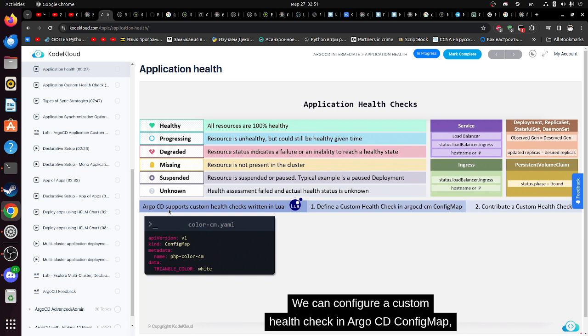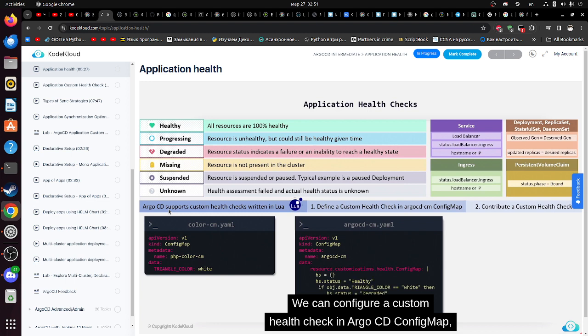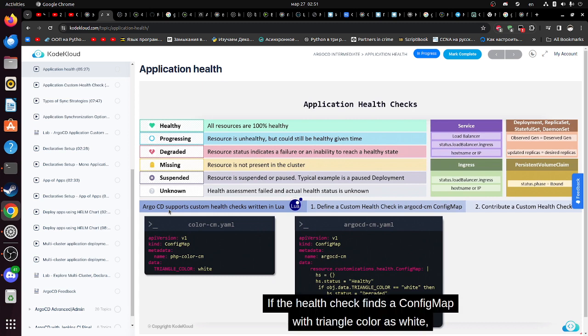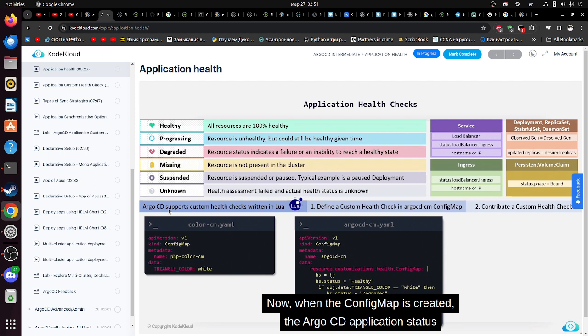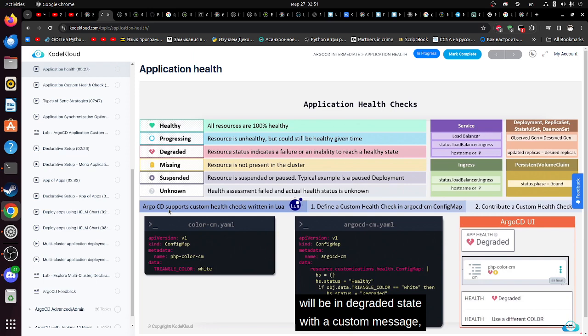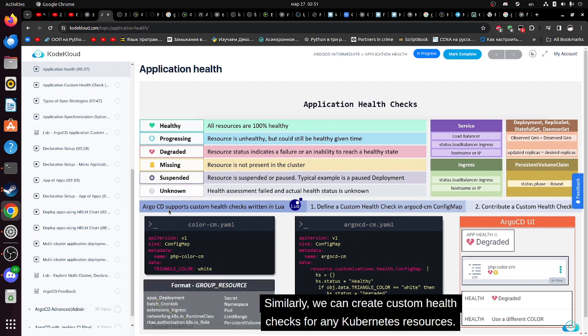So we can configure a custom health check in the Argo CD config map, and it will be enforced for all the config maps. If the health check finds a config map with triangle color as white, it is going to set the status as degraded. Now, when the config map is created, the Argo CD application status will be in degraded state with a custom message which was defined in the config map. Similarly, we can create custom health checks for any Kubernetes resources.